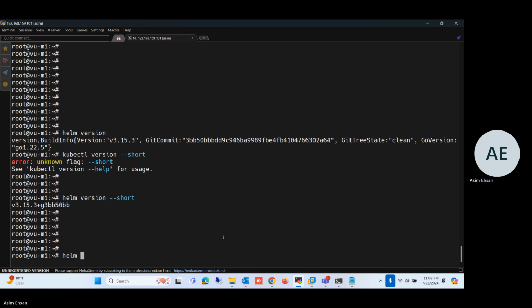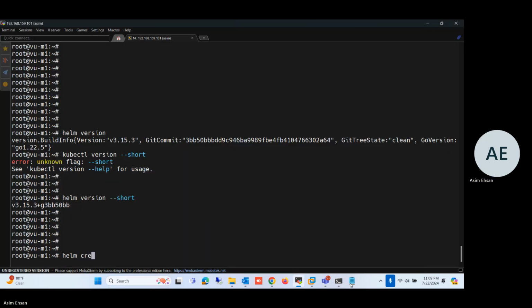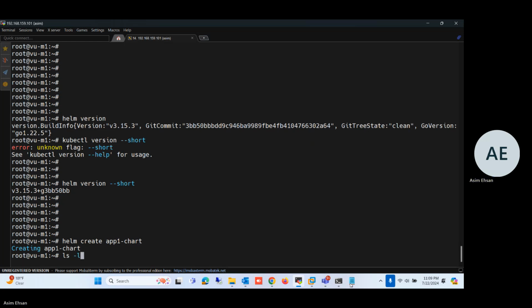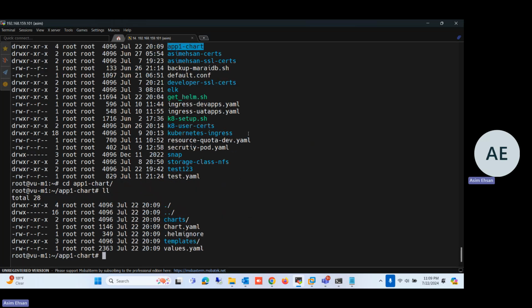So Helm, if I just take a look, what was the command? Helm create. I am going to create my own chart. Chart means the application, complete manifest and variables. So create, for example, I can say my app1 chart. Okay, so what happened here: a directory is created with the name app1 chart. If I go under this app1 chart, here you can see the complete directory structure is created.